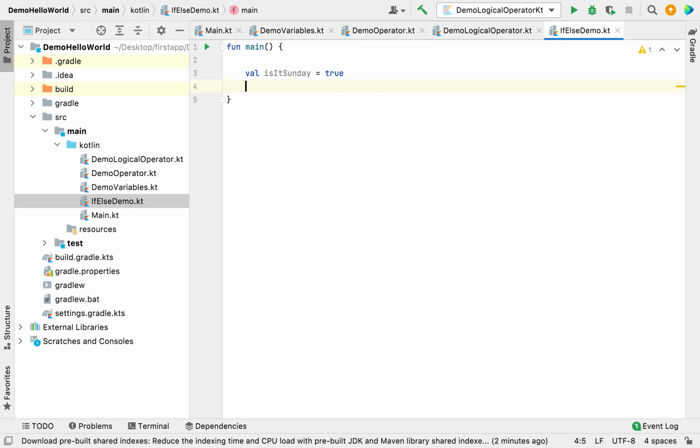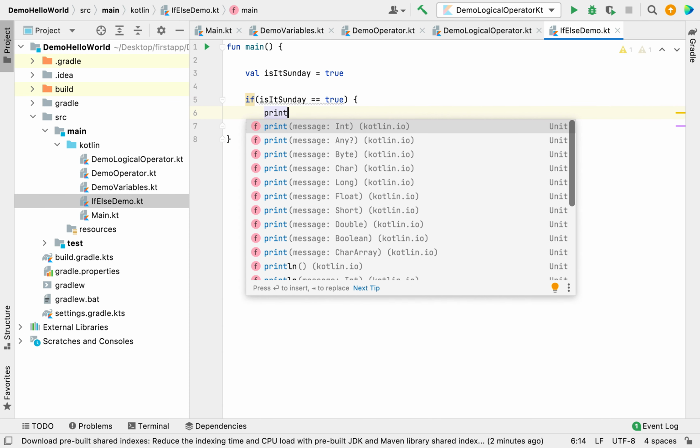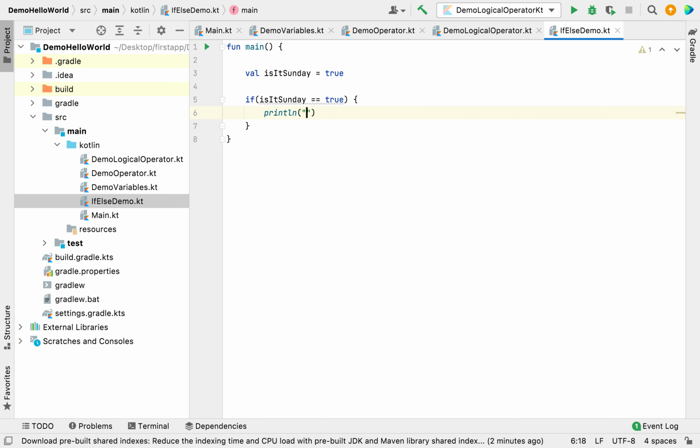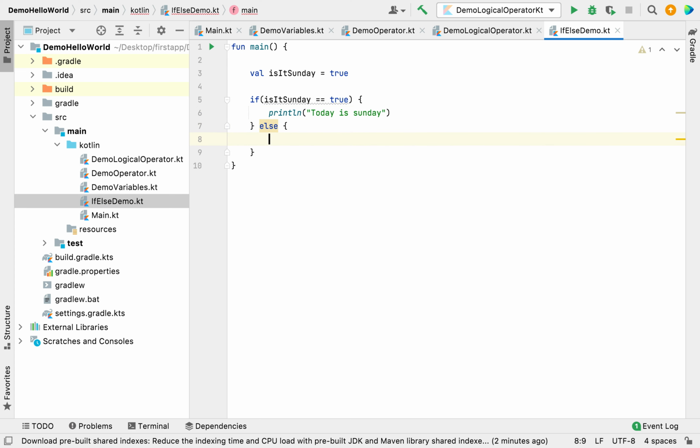So if isSunday is true, then it will print this block. So it will go inside this block and print this value: Today is Sunday. If isSunday is false, then it will print today is not Sunday. So it should go inside the else block. So this is how if-else works. If the first condition is true, then it goes inside and executes the code. If the condition is not true, then it goes to the else block and executes that particular block.